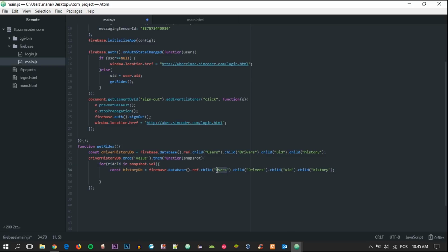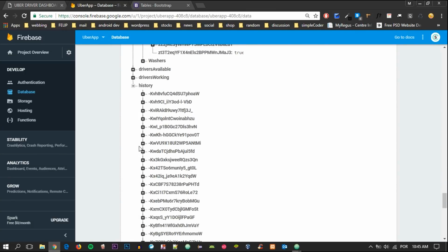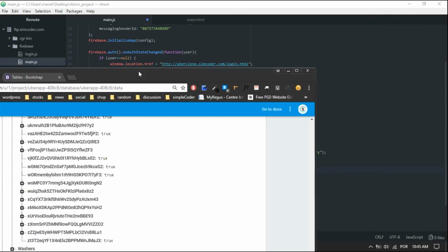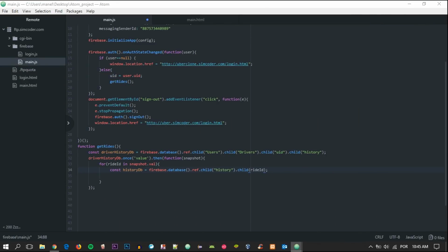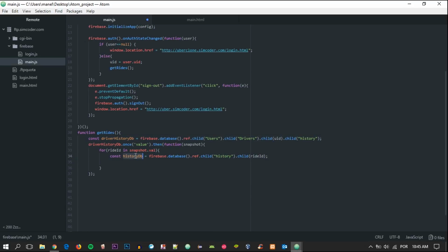And now we only need history, rideID, and clear everything else. So this one will point inside the history child, and I'm not going to close that up because it is hard to find again, but it is the history child, main child. Okay, so history, make sure you don't have any errors, otherwise that will be expensive in the future. So in here it is UID without the quotes, because this is the variable that we got inside here. So const historyDB, we are ready to continue.